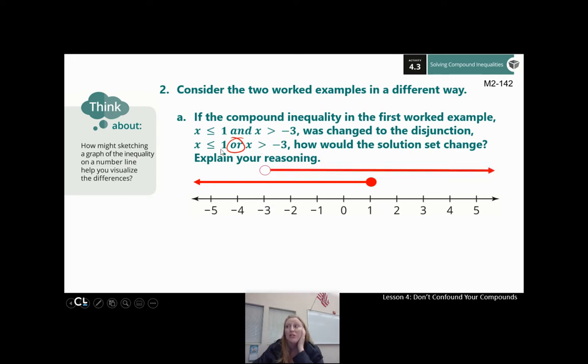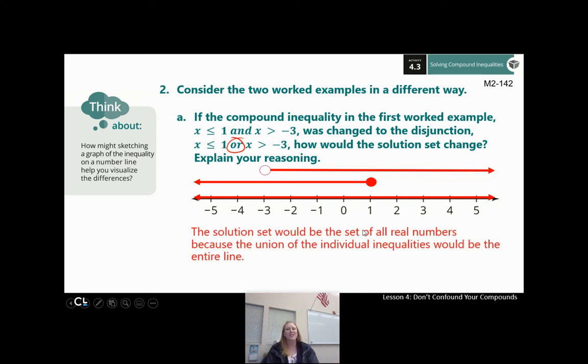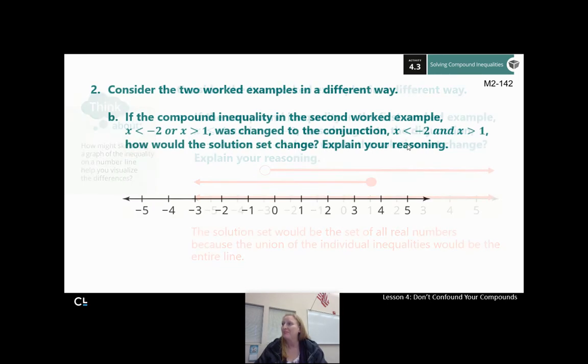Now, it's using the word or. Or means it's a union. Or means it's all the regions from both inequalities. So if I use all of this and all of that, and I squish them down on here, I have everything. So when I changed it to an or, the solution set became the set of all real numbers, because it's the union of the individual inequalities. You have to use everything from both inequalities. If I use everything from both inequalities, I'm literally using the entire number line. That's the thing.